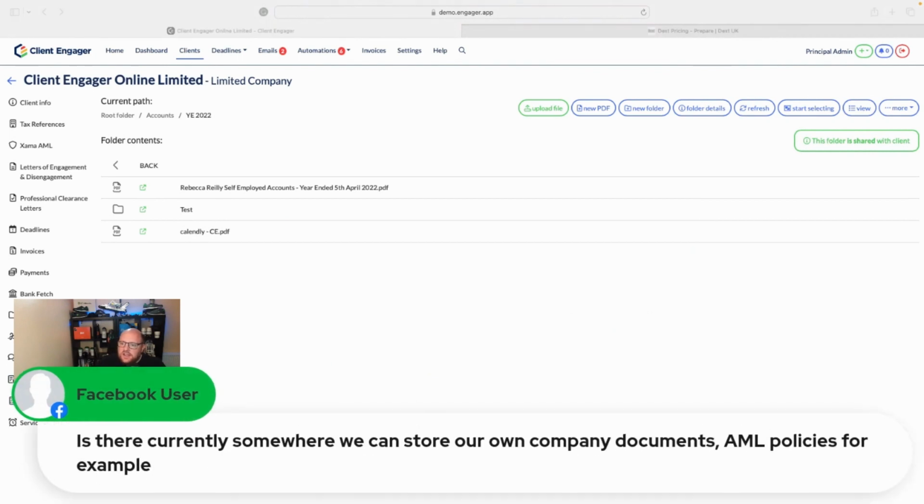Next question, is there currently somewhere we can store our own company details, AML policies, for example? There is not at the moment, but this is something we've already had internal discussions about. Something I'm really keen to do. I don't think we're going to have time to do it this year, but we're going to try and get it in early next year.